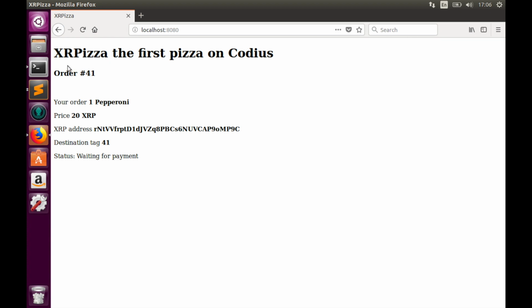Here is how the checkout web page looks. We have order number 41, one pepperoni, its price is 20 XRPs, and the XRP payment address. This is an address on the testnet, so when we move to production, we'll change it. Then the destination tag, which can be any integer number. In this case, this number matches the order ID, the order number, and the status is waiting for payment.